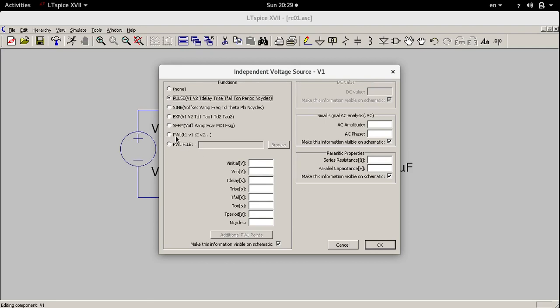You could also give piecewise linear, meaning you give the x-axis time value 1, voltage value 1, time value 2, voltage value 2, so on. So you can shape any wave shape like a lookup table, that is piecewise linear. Right now I'm going to choose pulse. What it means here, V1 is the lower value of the pulse, which I want it to be 0. V2 is the higher value. When it is on, I want it to be 10 volts.